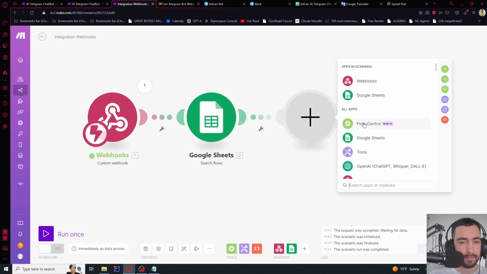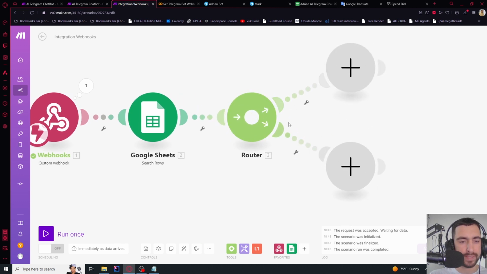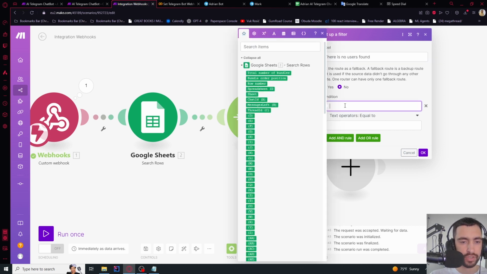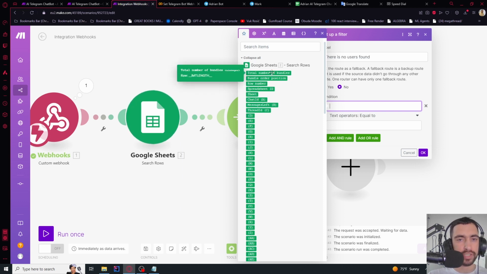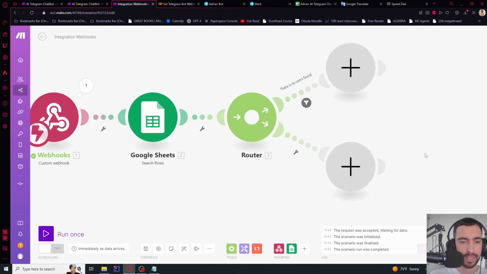So let's go flow control and router. So router, we're gonna have 2 paths. Okay. So the first path, let's set up a filter. So there is no users found. So condition is gonna be total number of bundles. This is the total number of rows that have this chat ID. It can be 0 if there is no user, or 1 if there is a user. If it's more than 1, then it's some mistake. So total number of bundles equals to 0. So nobody is found. Then press OK.